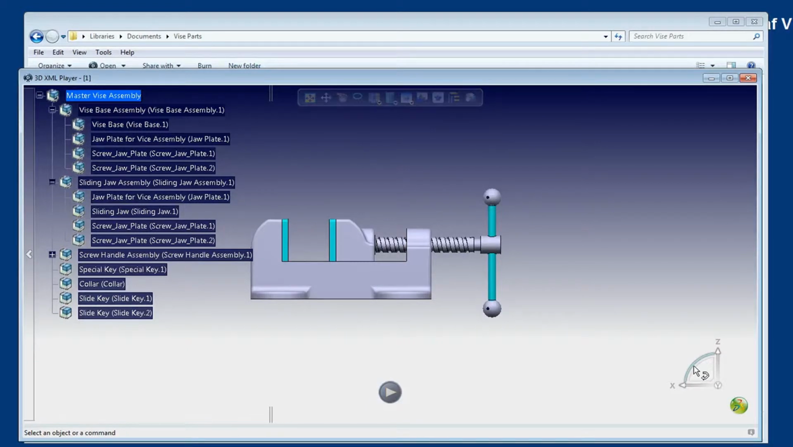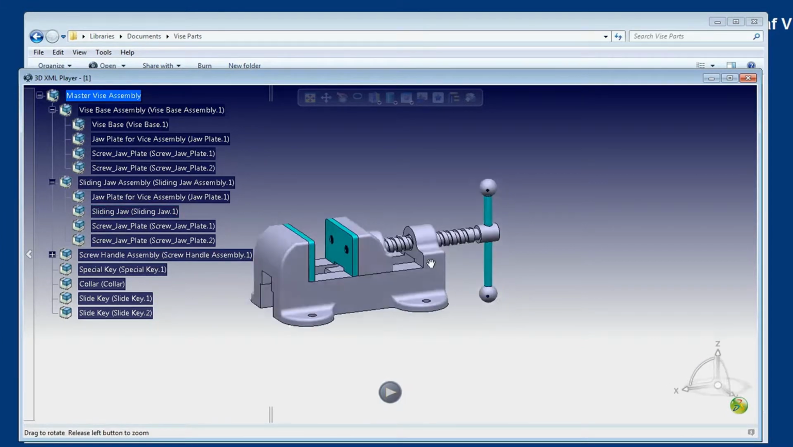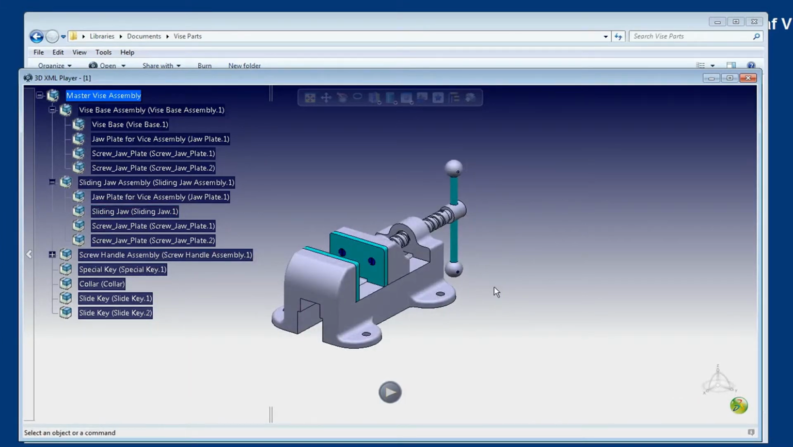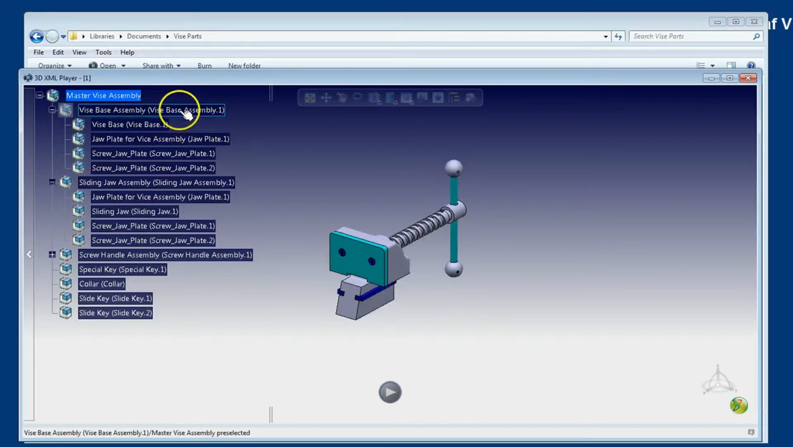Also on the right-hand side, we have a compass that can be used to move the part around. And of course, our mouse buttons operate as normal. We can also perform a right-click and a hide and show operation to break the part down into its individual components.